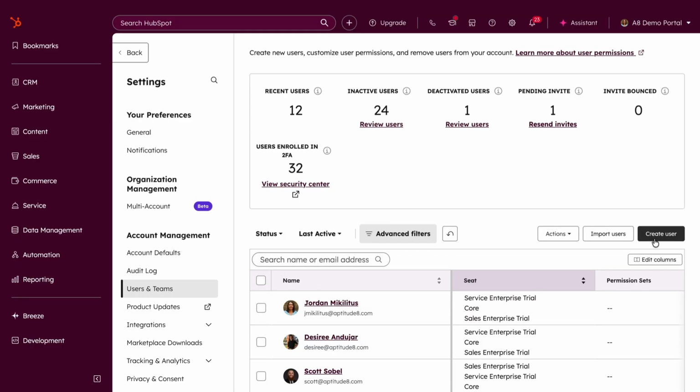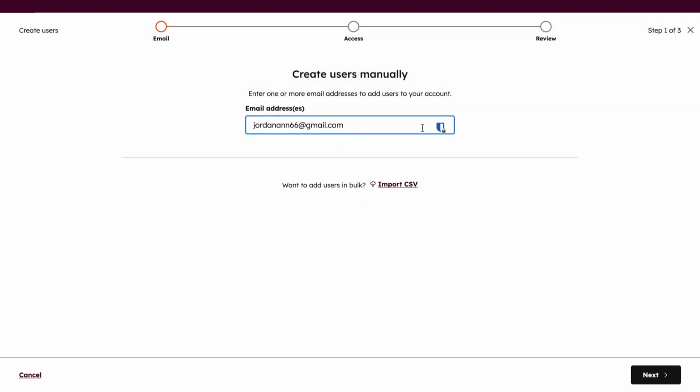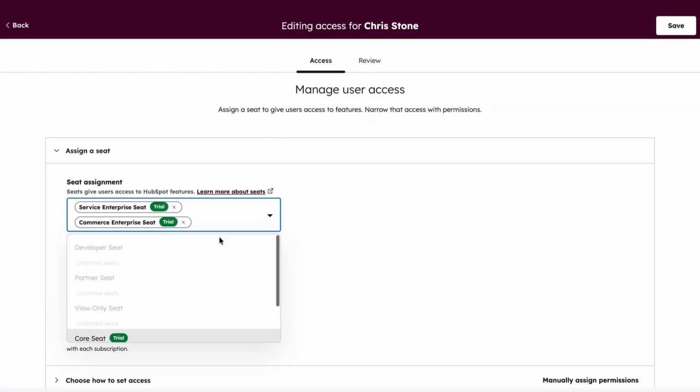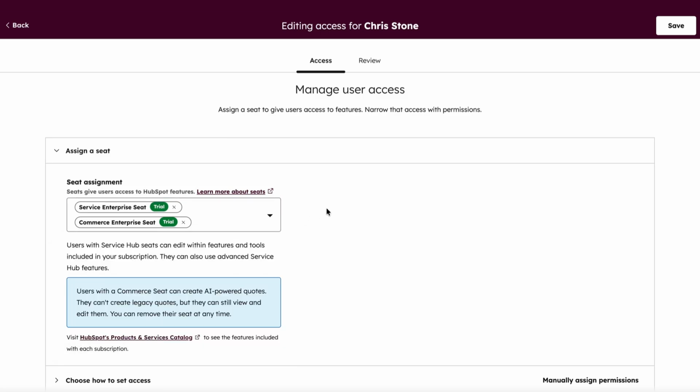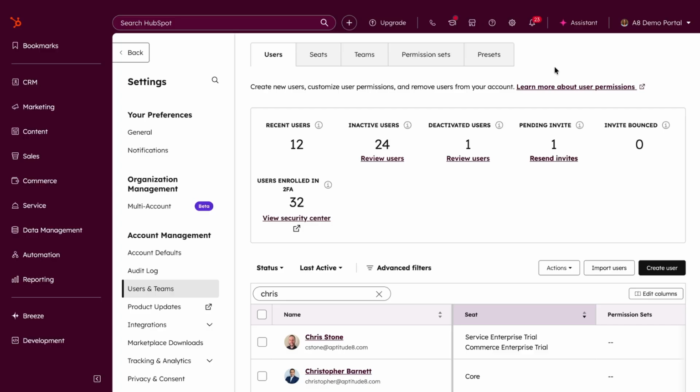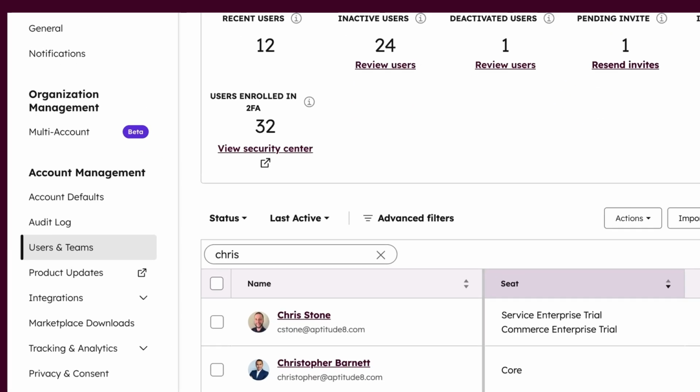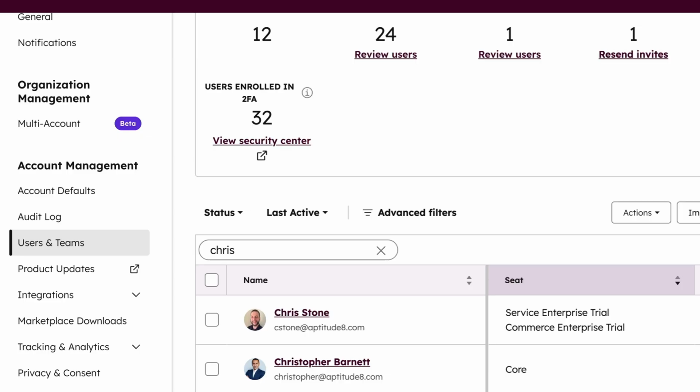To add someone new, I click Create User, enter their email, and assign the right seat: sales, service, or marketing. All users will get access to the CRM, even free view-only users. Seats define which tools they can use in addition to the CRM. Because everything's built in HubSpot, my sales enablement tools, customer service platform, and marketing tools are all managed by the integrated seats rather than licensed separately.